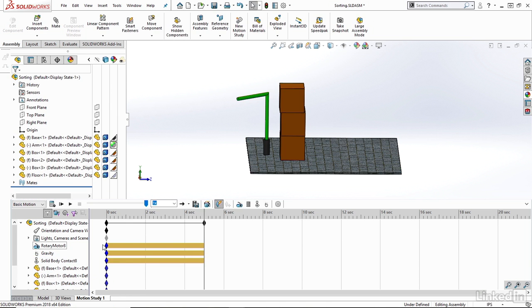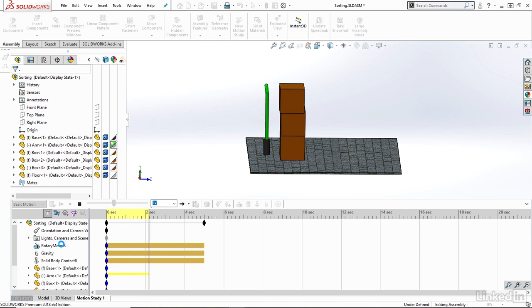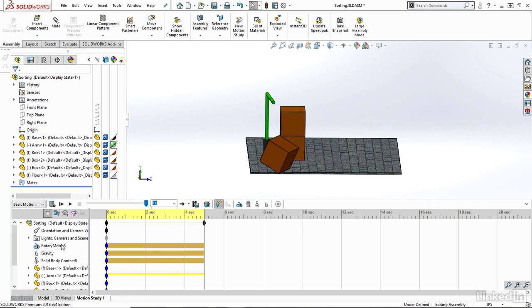And now I should have my motor, my gravity, and my contact all being applied to my basic motion animation here. So again, just calculate through and let's take a look at how this may look. And there's my bar swinging, it should hit the box, knock the box over, and then the box falls to the ground. So here I can see that quite complex and realistic animations and motion studies can be generated using a combination of any and all of the tools that we have learned thus far.